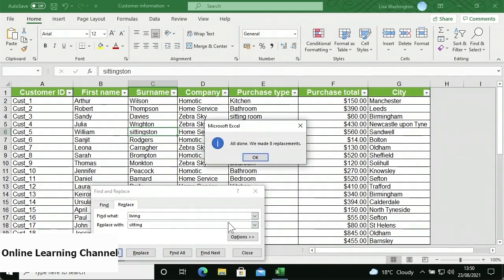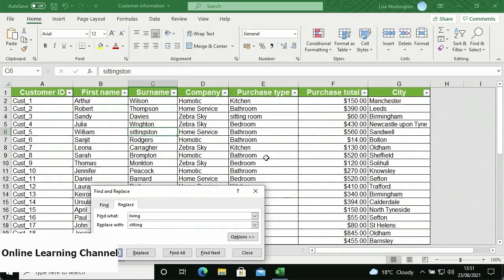A Microsoft Excel notification displays stating that 8 replacements were made. Click the OK button to close this. All instances of living room in my worksheet have changed to sitting room.